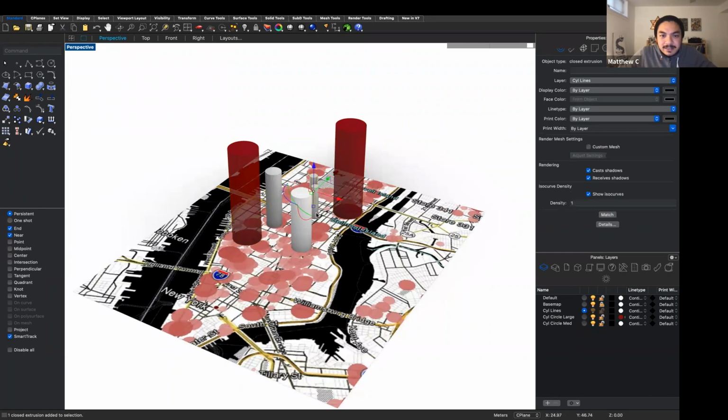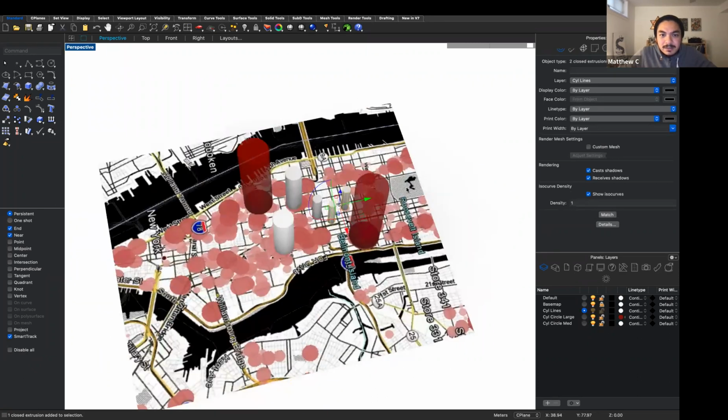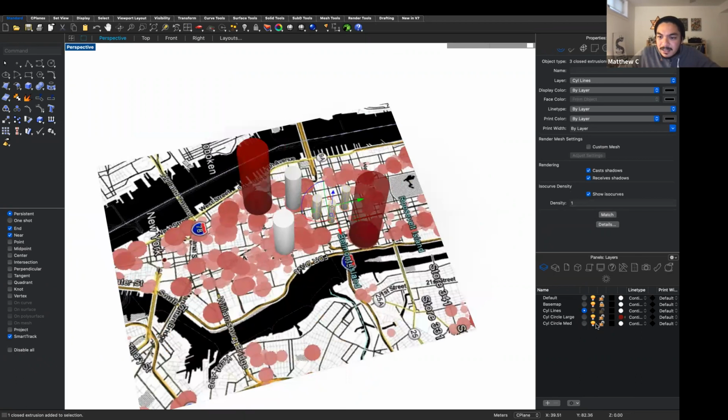Okay, now let's go down into these smaller ones. There's 3 of them. Actually, let's just change all of these.